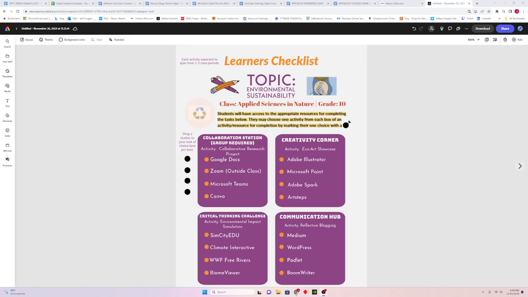Okay, so to start, this is the learner's checklist. The topic is going to be environmental sustainability. This would be for grade 10, and the class in particular would be part of the science curriculum as applied sciences and nature. I set this up in the format of the four learning C's of creativity, critical thinking, communication, and collaboration. Based on its setup, students will have access to the appropriate resources for completing the task below.